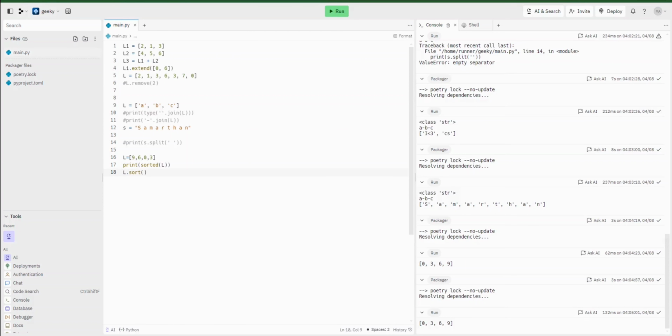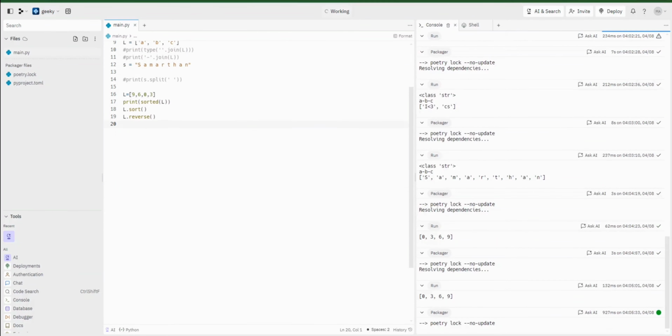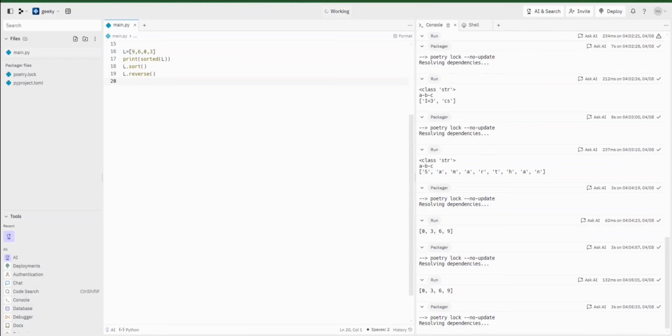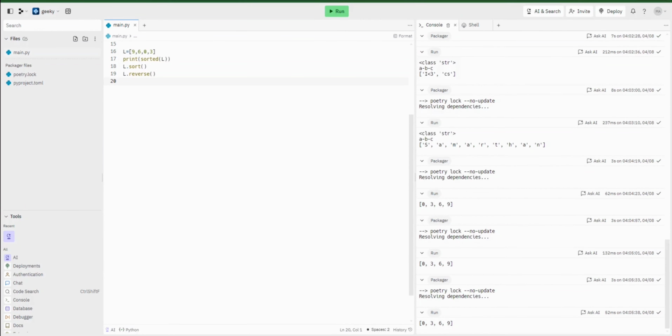Okay, let's check out L dot reverse. We also have L dot reverse. So this would give us the same output as the sorted and sort. So if you want to rearrange your list, you might want to use sorted, sort, or reverse, depending on your need. So that does it.